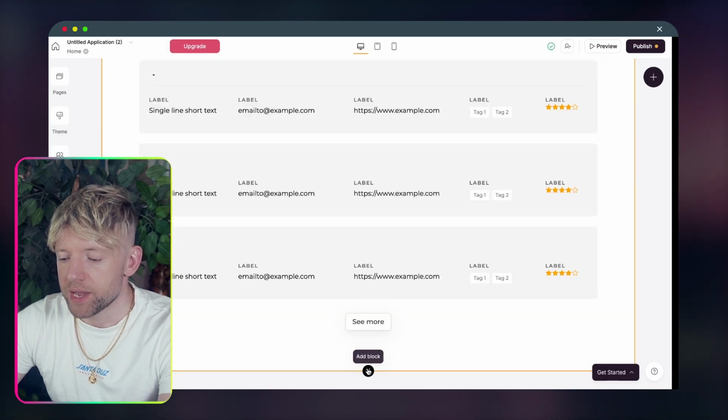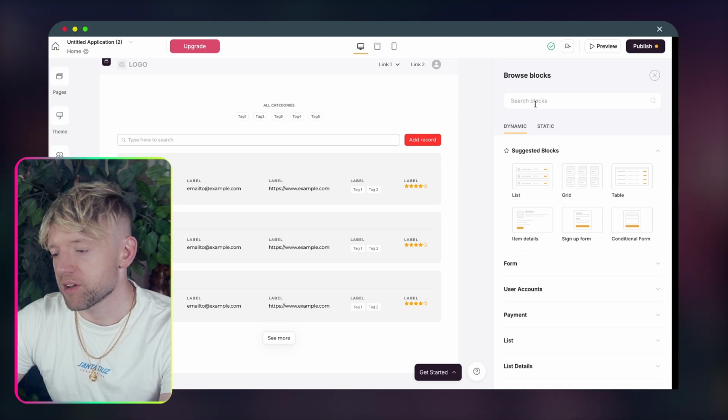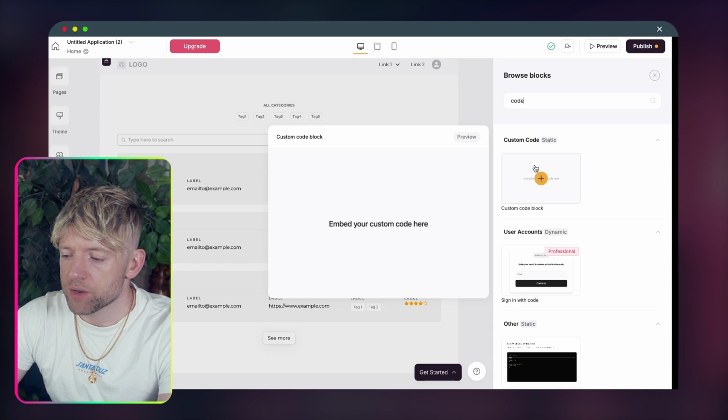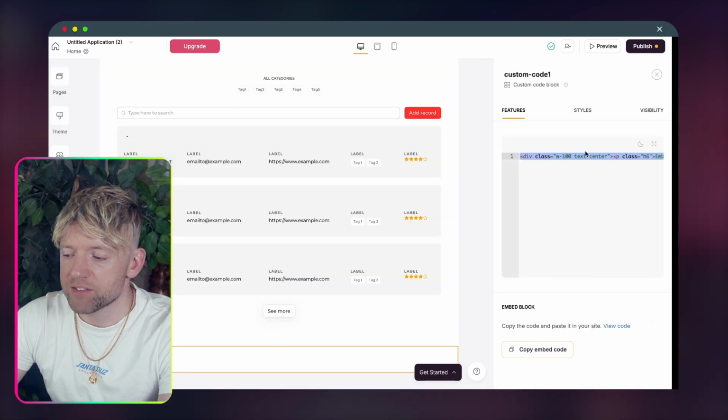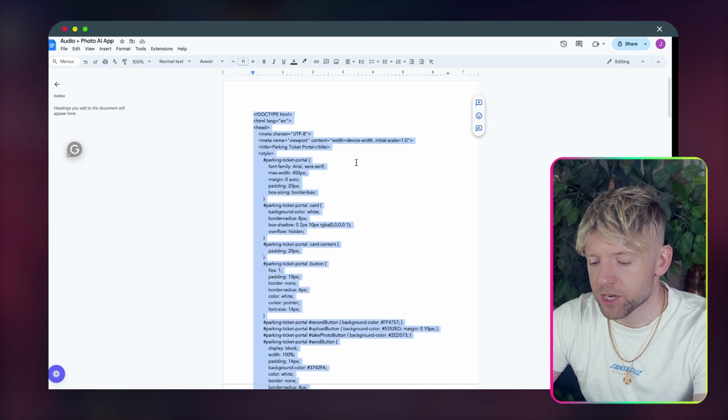All right, I'm gonna come down. Now, what I want you to do first of all is add our custom app. So how do we do that? We come on the right hand side and we've got these blocks. So I want you to type in code, like so. You're gonna get custom code. I'm gonna add that block in, and it's gonna ask for some code. So click on the link down below and you'll see this, just copy all of that.